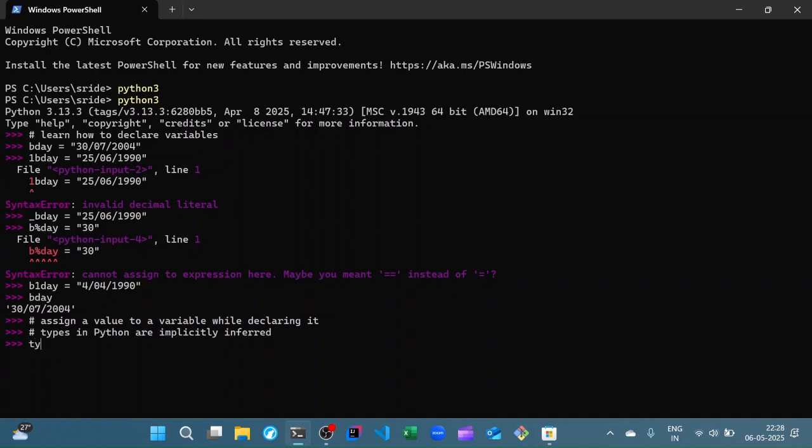So if I try to check what type it has inferred for the variable birthday, it shows that it is of the class string. Similarly, if I give a random number like this, num equals 50, and I attempt to find the type of num, then it shows that it is of the class integer. So types in Python are implicitly inferred.